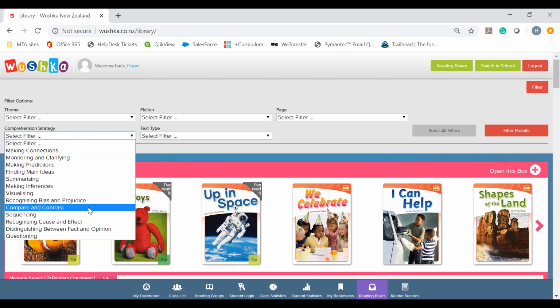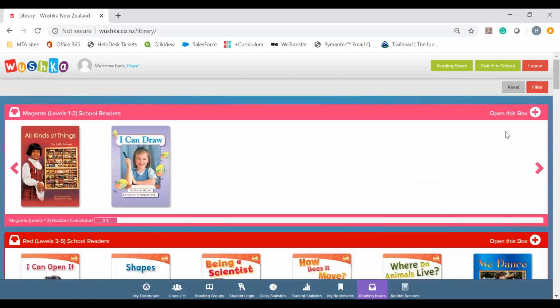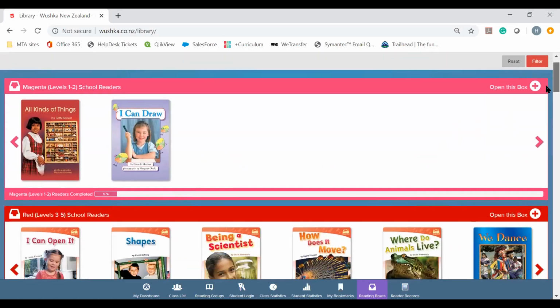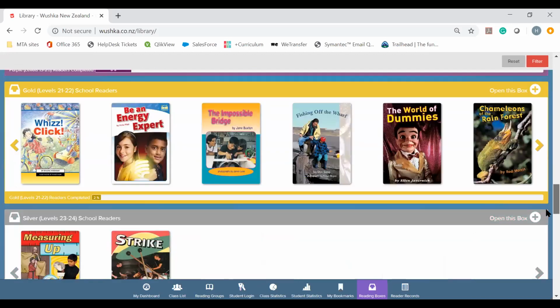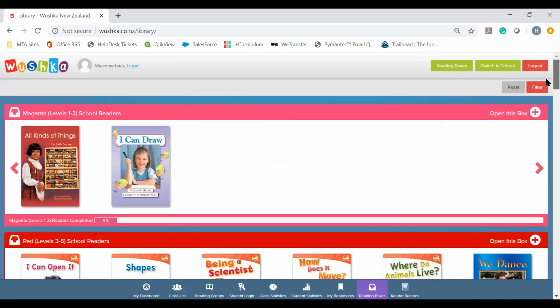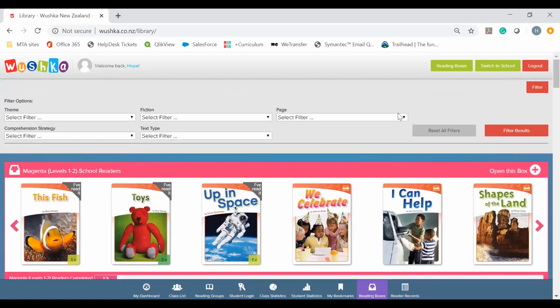So for example, if I click on compare and contrast and then click filter results, it will pop up all of the levels for compare and contrast books that you could use to match that learning intention. To hop out of that filter, you just click reset and it will take you back. To hop back in, you just click filter.